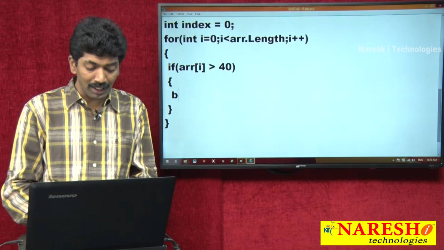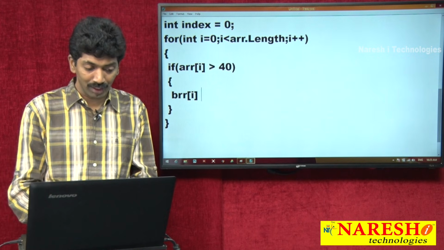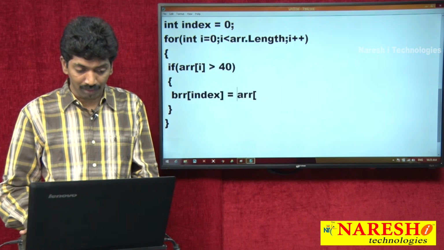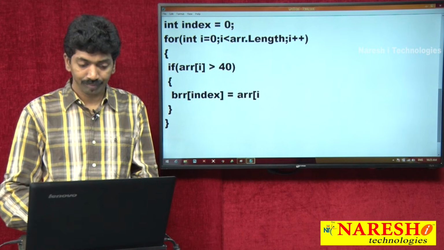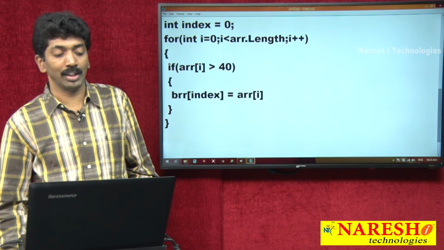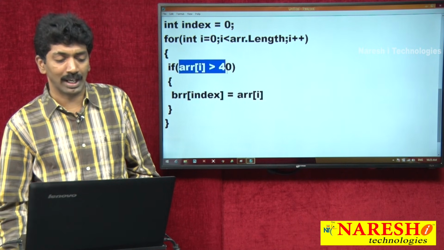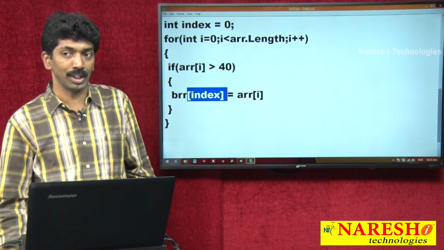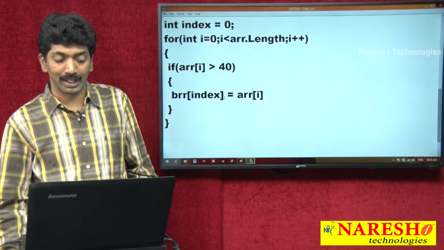And now BRR of I is equal to ARR of I. So I'm just trying to assign the value. Now what will happen if the value is greater than 40? That value is assigned to BRR. Initially the BRR index value is 0, so it is assigned to the first cell.